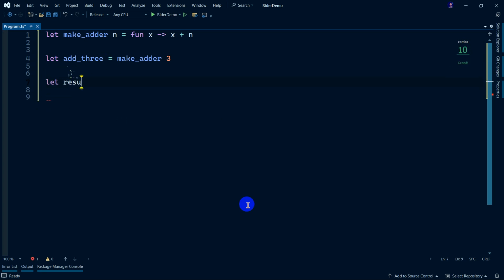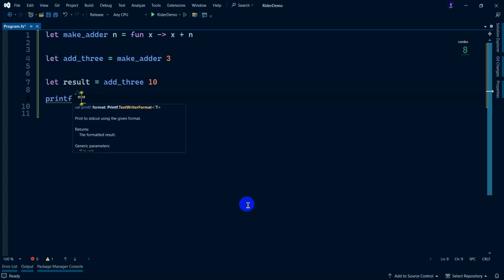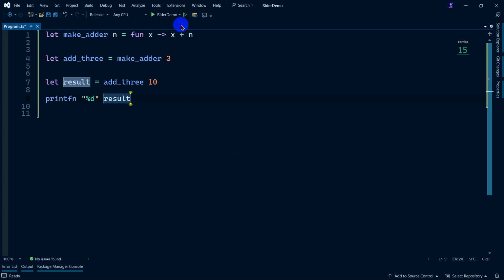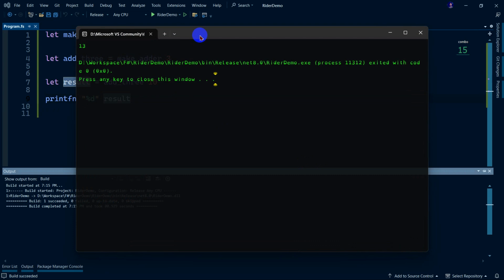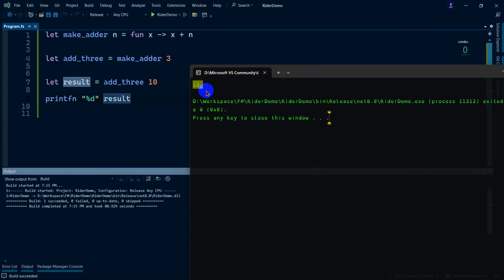Let result. So I actually want to add 3 with 10 and see what happens. We actually got 13, which is correct.